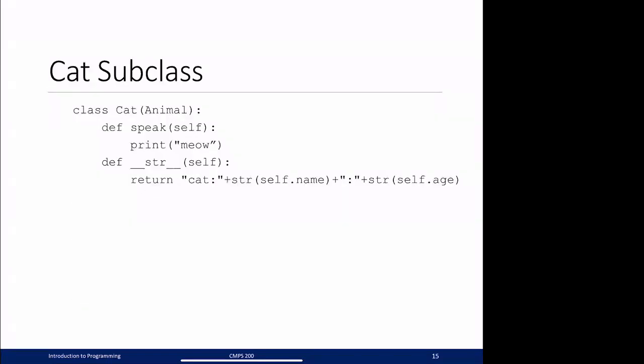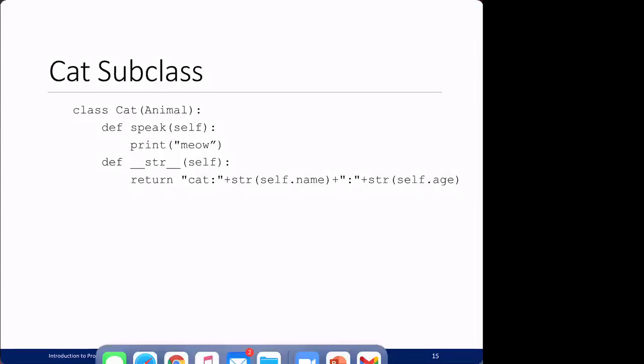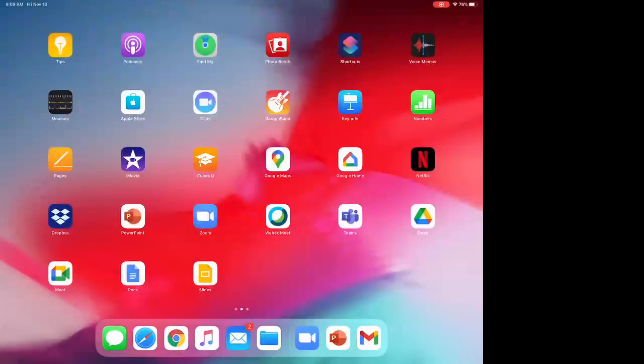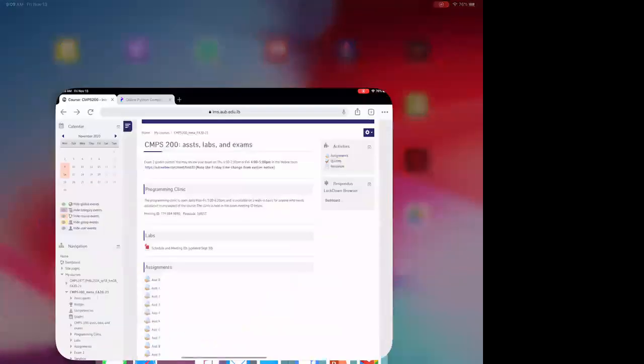Now let's define another class. What is this class doing? It's a class called cat. This class cat inherits from animal, so its parent is animal. This means that it has all the properties and methods of animal, and we add additional methods for it. Basically we can override methods. Let's do that in the editor.